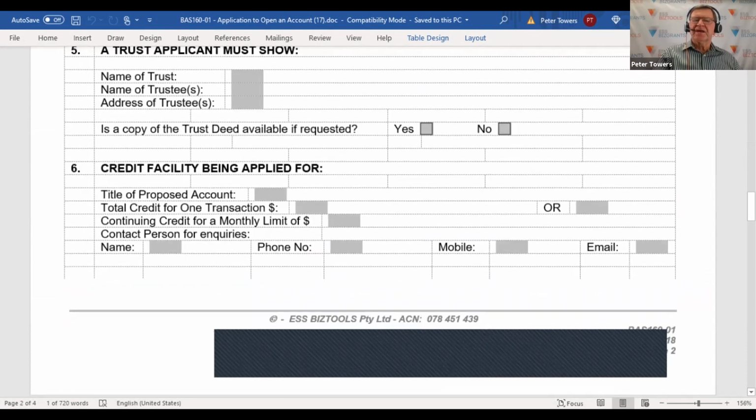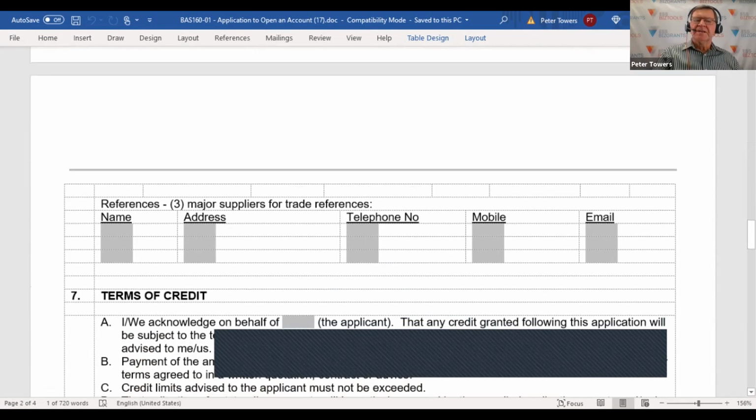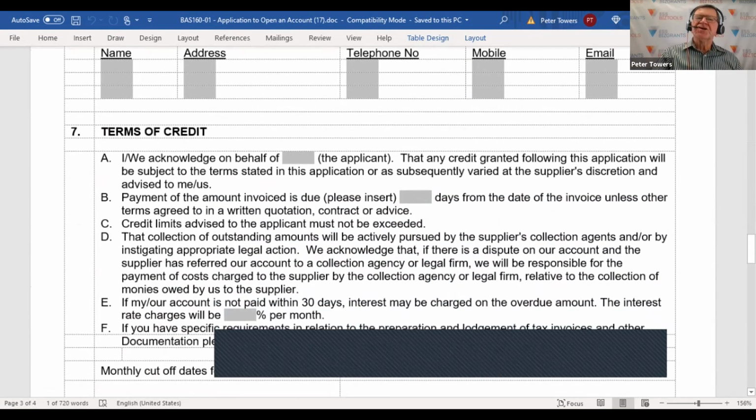Details of trusts, how much are they applying for as the credit limit, an acknowledgement of the terms of trade of the business. I think far too many of our SME clients basically give credit to anyone who asks for it. And that's one of the reasons they have bad debts and we've got large debtors days outstanding. Hopefully this type of approach will assist.